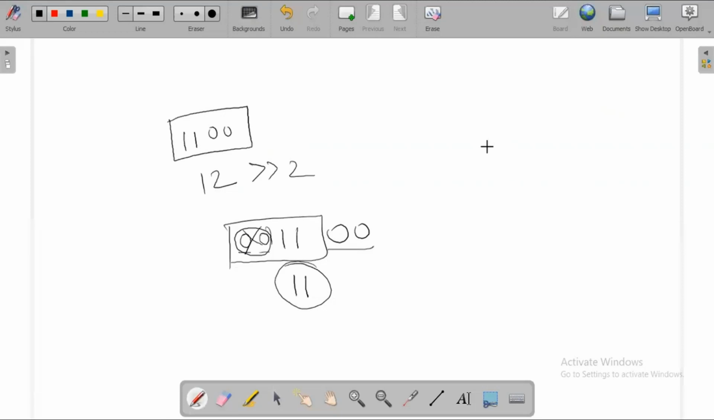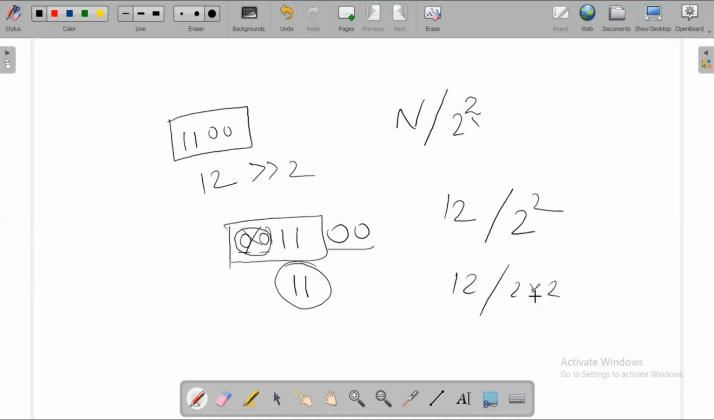Yes, sir. Okay, so here we also have one formula that you can note down: whatever number you are giving, divided by 2 to the power, and here you have to mention the number of positions you have to shift. So let's say here we have 12 divided by 2 to the power, how many bits do I need to shift? 2. So 12 divided by 2 squared is 12 by 4, that is equal to 3.